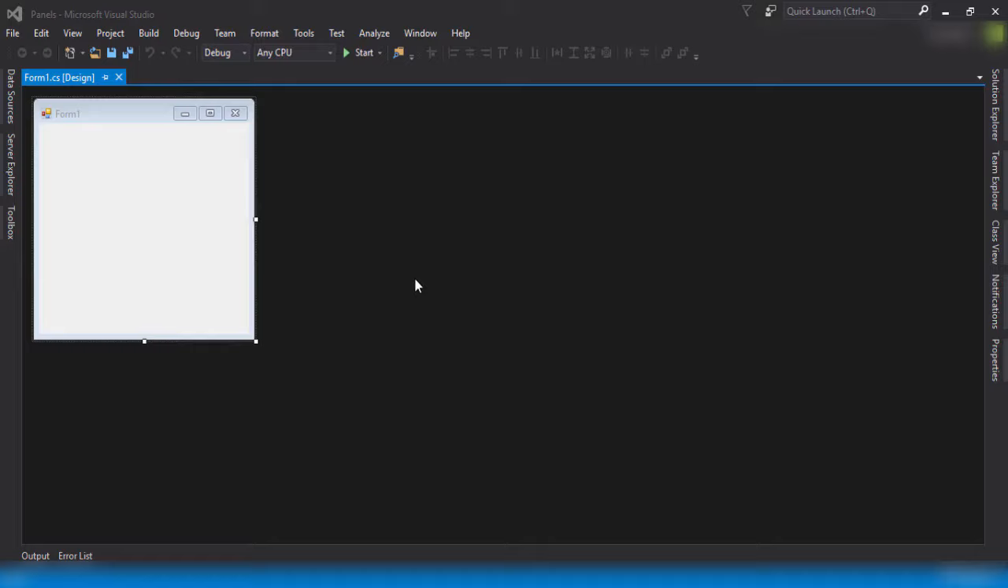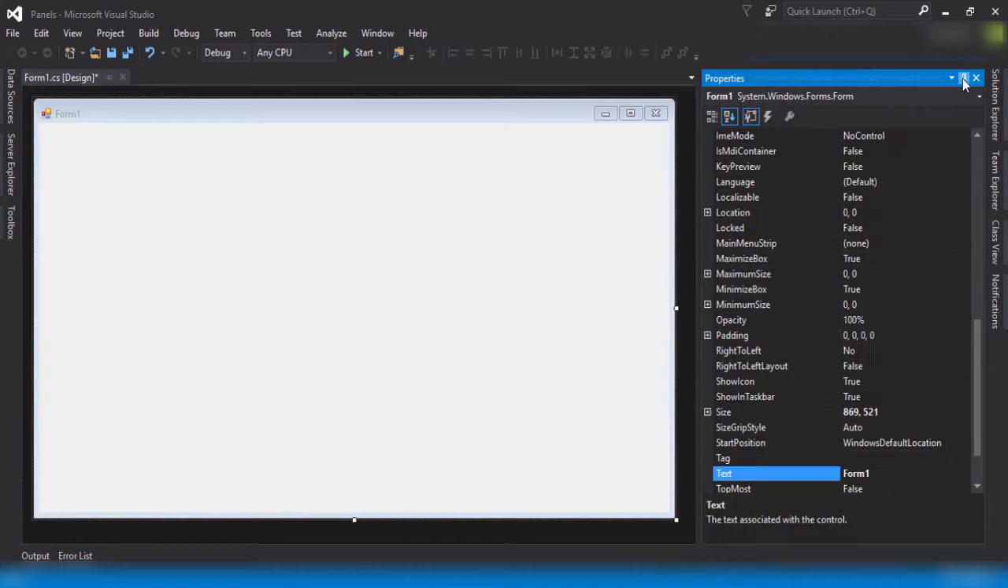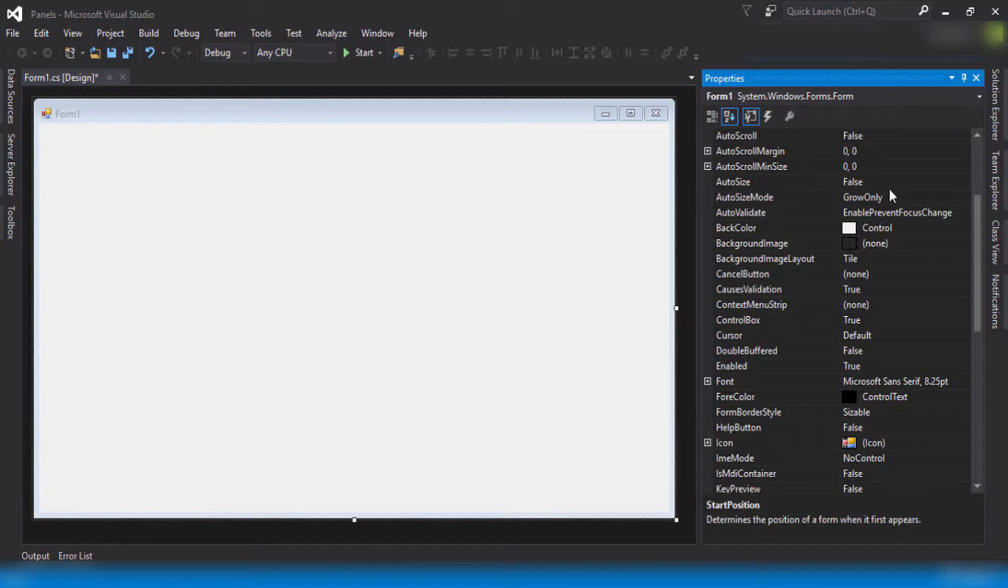Hello guys, welcome back. In this video I'm going to teach you how you can use panels to design menus in the Windows Form application. So I have made the project with the name of panels and the default form is available on my screen. So I set up the size of the form. For example, this is our form size, and I go to properties and set up the properties of this form. The default screen will appear in the center, and I change the background color to white.